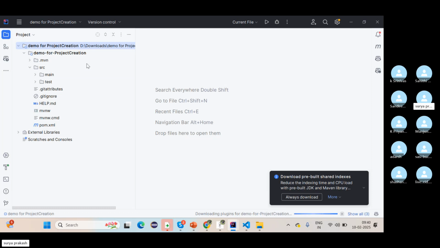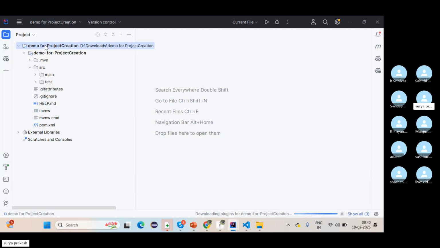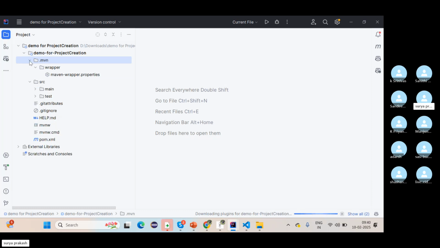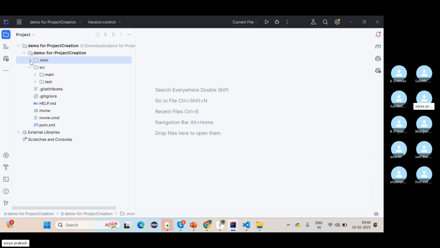Now I will explain this Maven structure. See, this is the project name. Demo for project creation is the project name. This .mvn folder provides one wrapper classes. This .mvn folder describes the Maven structure.